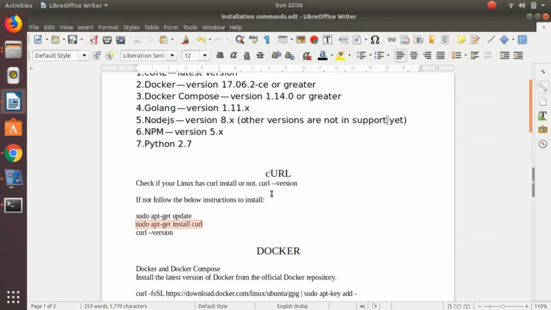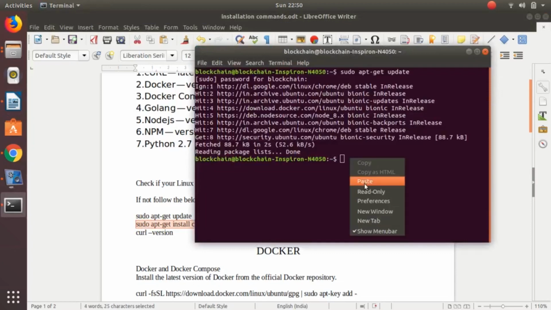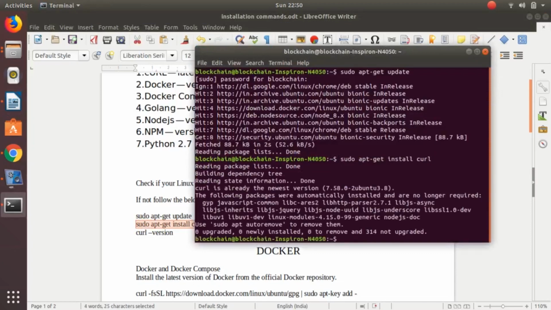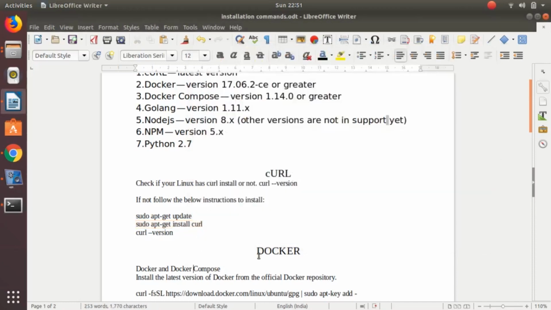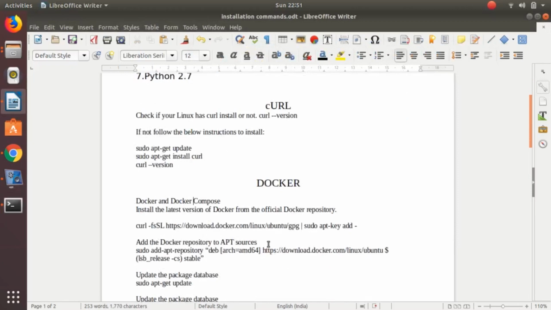So next we can install curl. I think it's already in my system. You just run it, and it says it's already the newest version in your system. In order to check which version is currently installed, you just run curl --version. It is 7.58, so it is currently in my system. Okay, next we are going to install Docker on our machine.